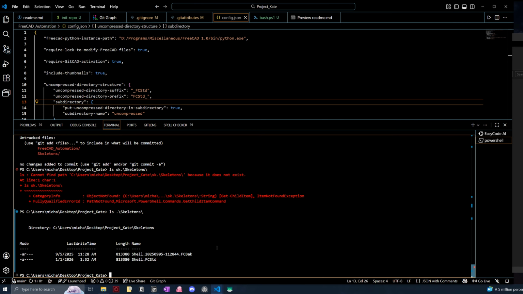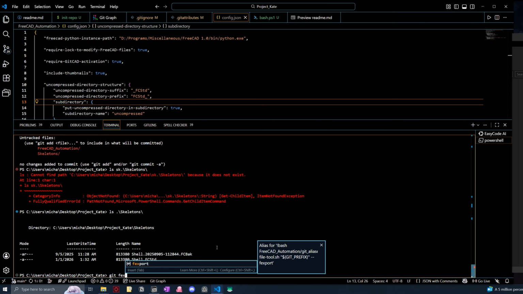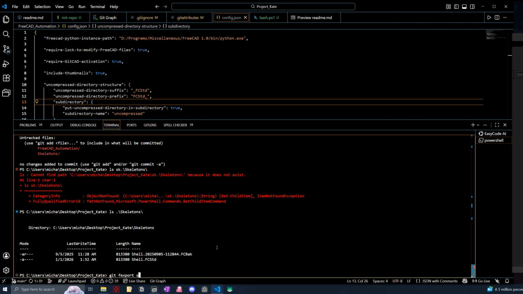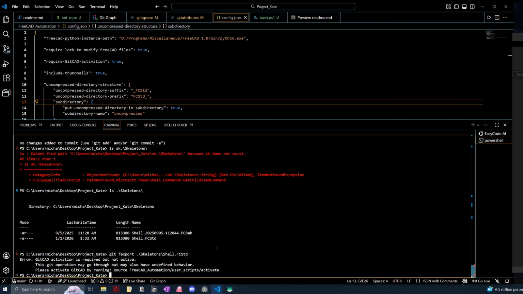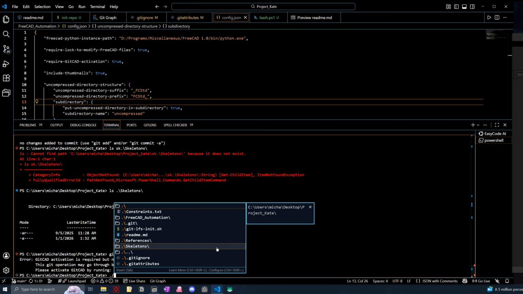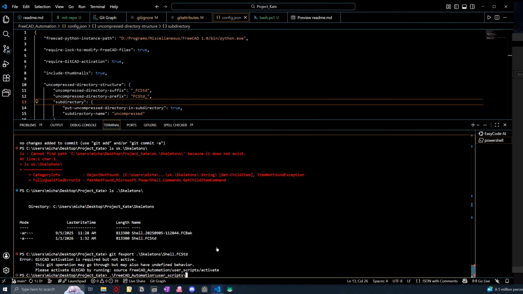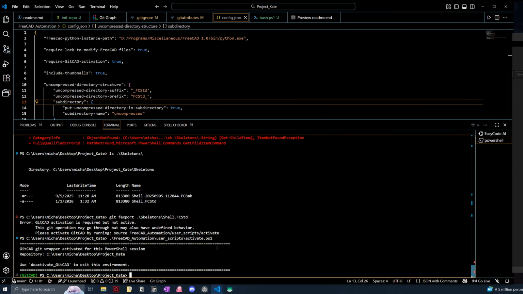And if I want to showcase what exporting that looks like, I can do git f export and then skeletons shell.fc standard. Oh, I'm going to need to activate GitCAD. So to activate GitCAD, if you see this error, all it's basically saying is just do /FreeCAD user scripts activate, and it will run that.